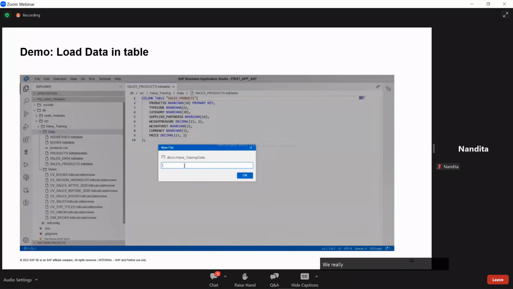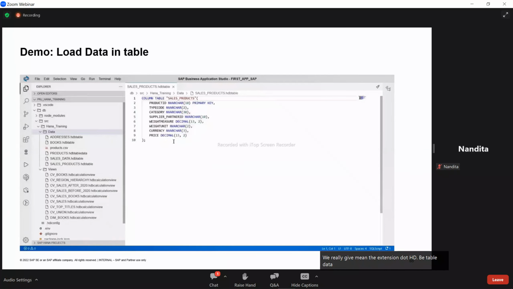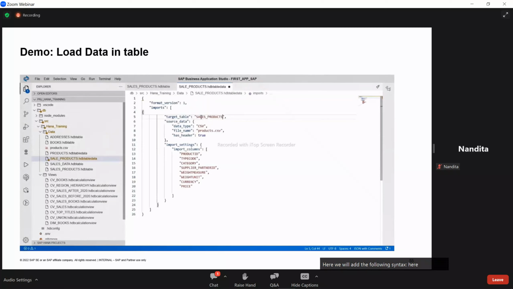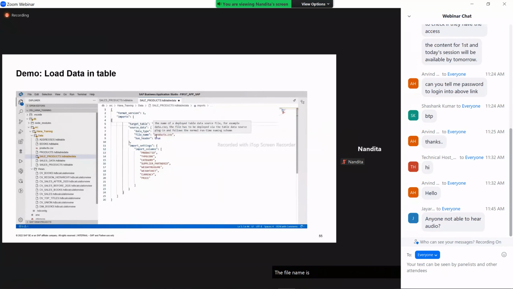We will give a name and the extension .hdbtabledata. Click OK. Here we will add the following syntax. The target table field has the table on which we have to add the data. The data type is the type of file that we are using to add the data. The file name is the name of the file that we use to add the data. Here we have given the file name products.csv.